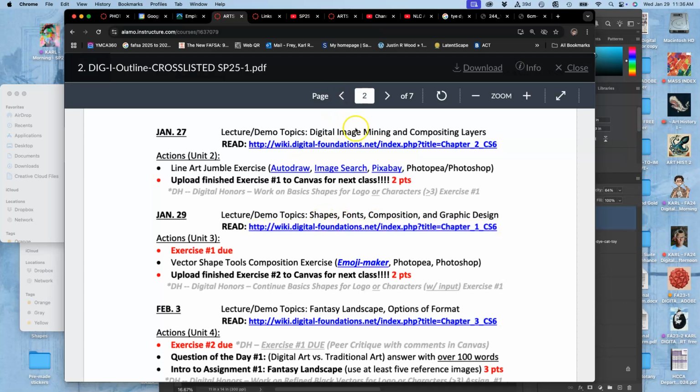Last class, we talked about digital image mining and compositing layers, and then we finished up some of those skills today with exercise 1. Today, I'm introducing the idea of shapes rather than lines, right, as a design concept. Fonts is a misused word, but what people mean by it is typefaces. Typefaces are letter designs. Those are vector shapes. And so this will also be introducing us to the way you could do type design.